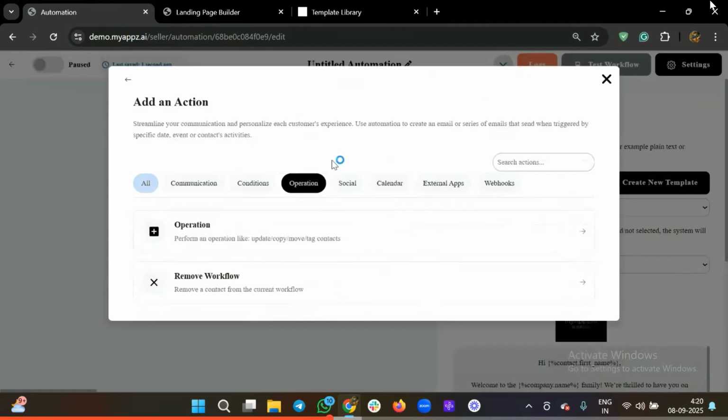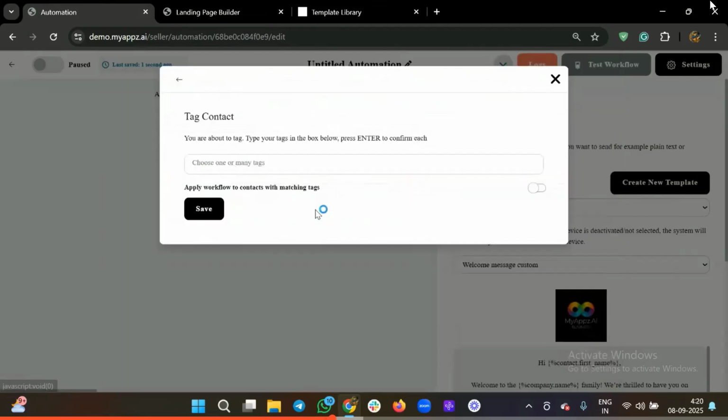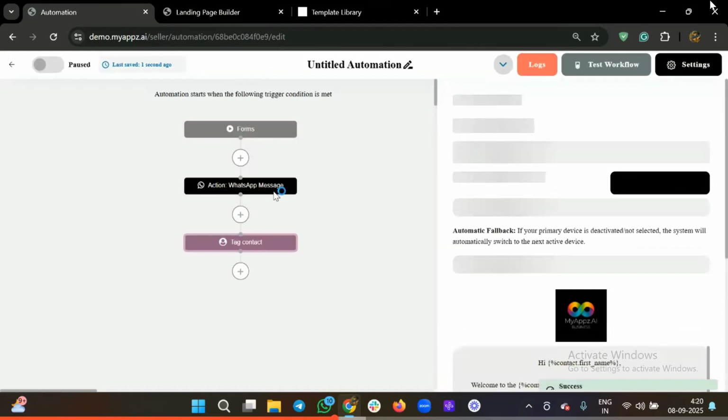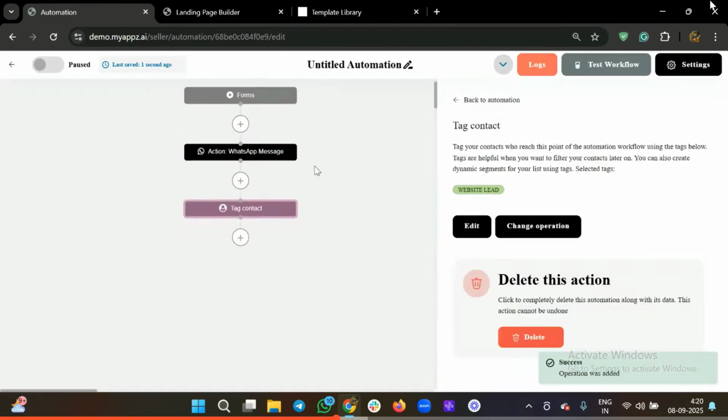Next, if I want to give them a tag, I can click here on operations and I can tag them saying website lead. Okay, if I have this, yes, I have it, and I can name it as website. So once they have filled up the form, the message will be sent, and then next they will get a website lead tag. So that's how I can continue my automation workflows, and based on it, I can run automations on it, and manage everything through automation.